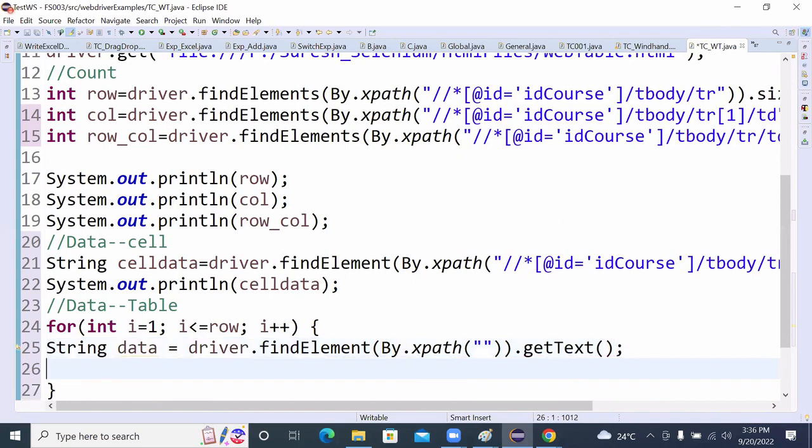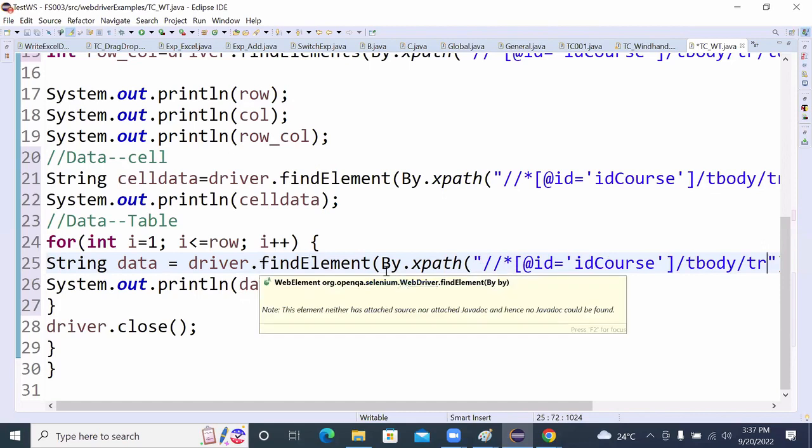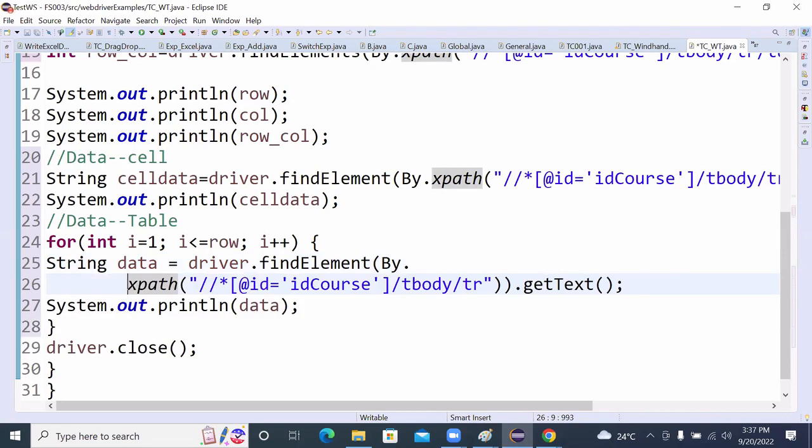Once it retrieves the text, it is assigned to the variable and needs to be printed. It needs to be assigned to that variable and that particular respective data needs to be printed. So this is how we got it. Now here we need to provide the respective XPath. Let's see how exactly we can write that XPath.